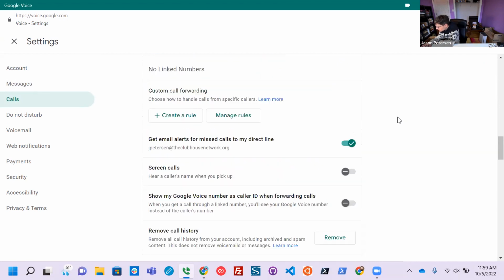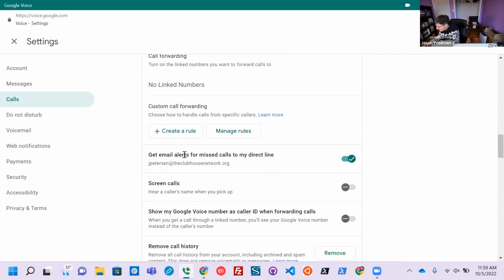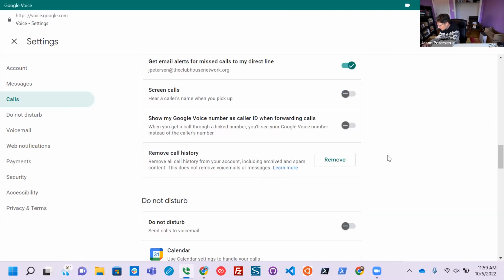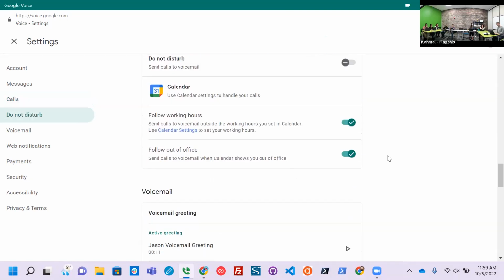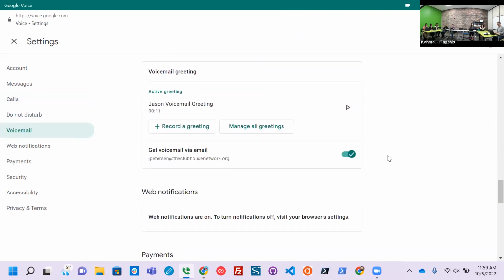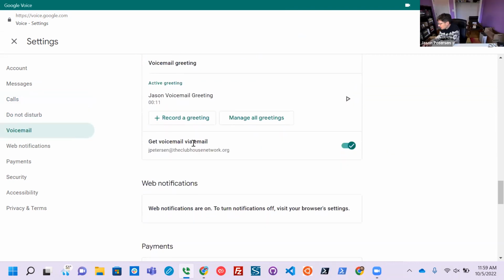Other options, so you're able to set up email alerts for missed calls. So if you receive a missed call, you want to get an email about that, hit the toggle switch there. What other options? Getting voicemail via email. So if you want to receive your voicemails as emails, you will turn that on there.